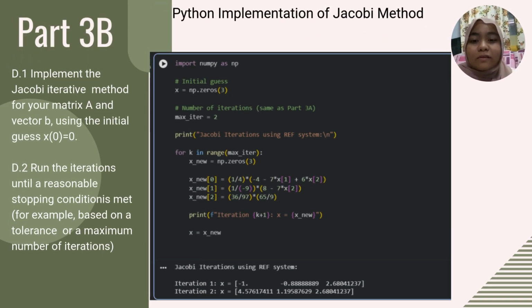Hi, I'm Nur Shafina binti Sherry and I'll be presenting part 3B of this project. For part 3B, I implemented the Jacobi method using Python with the aim of verifying the accuracy of the manual Jacobi iteration from part 3A and the analytical solution obtained in part 2A. In this part, the matrix A and vector B were defined using the row echelon form system, and the Jacobi iteration formula was applied to update each variable based on values from the previous iteration.